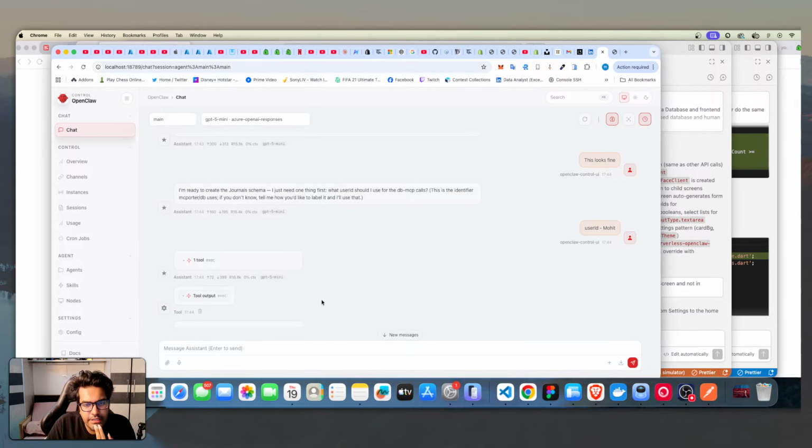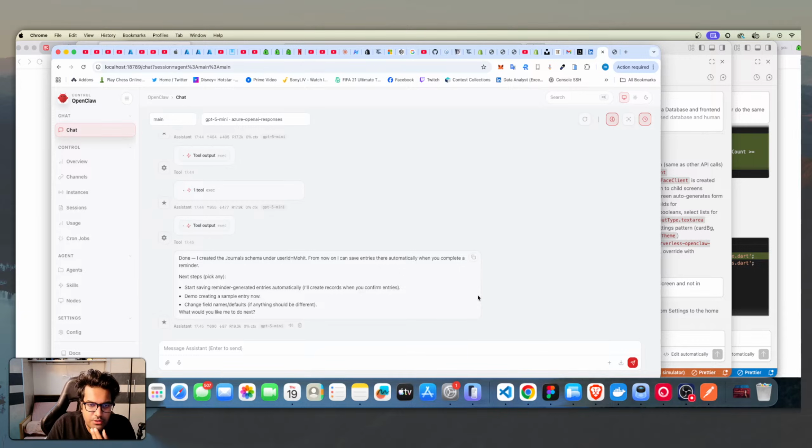Okay, then I created it, so for now, I can say again, save entries automatically when you complete a reminder, please start saving reminders automatically. It created a reminder demo, creating a simple entry now. Change field name default. If anything should be different, what would you like me to do next?